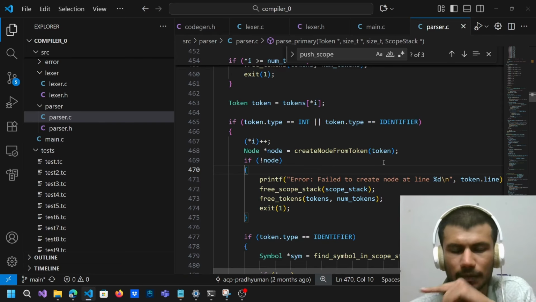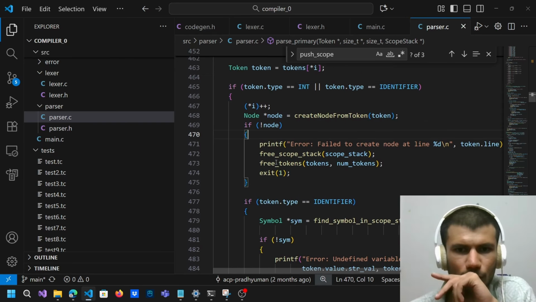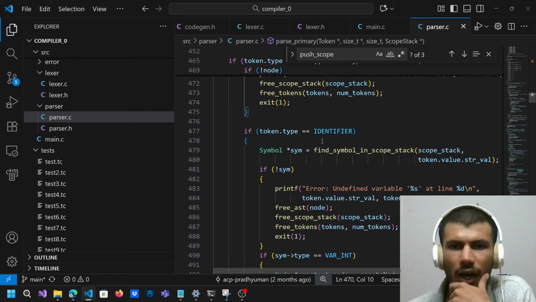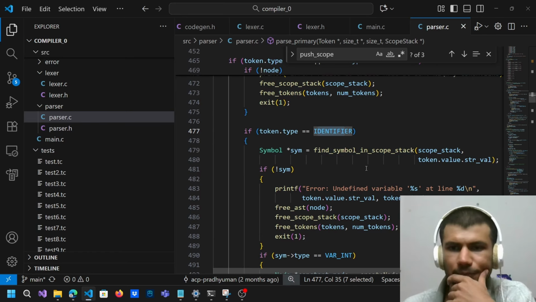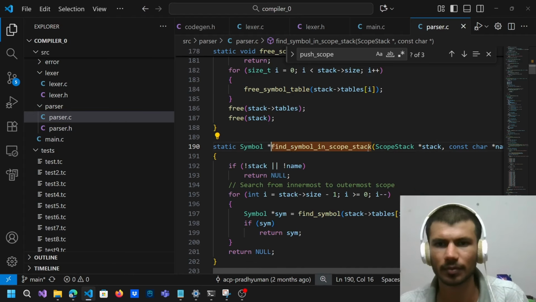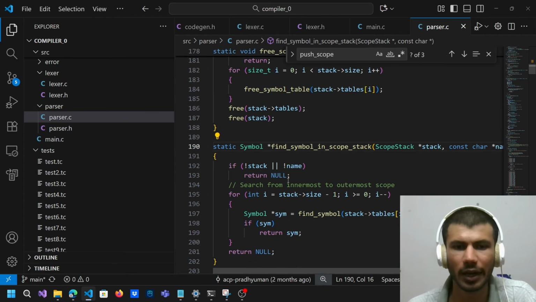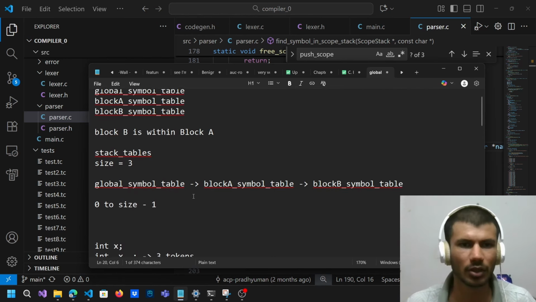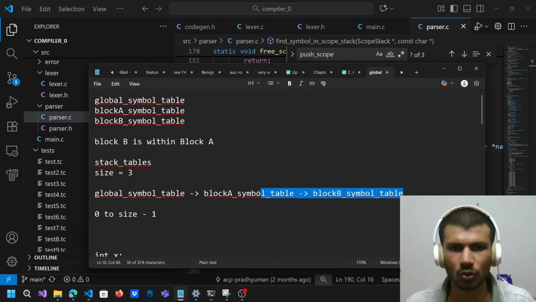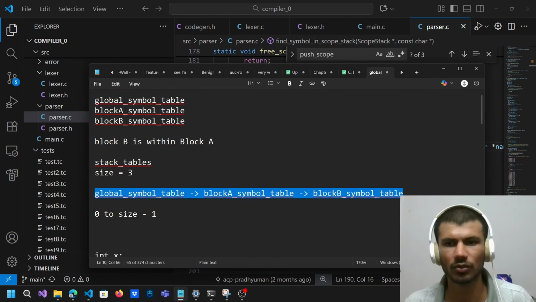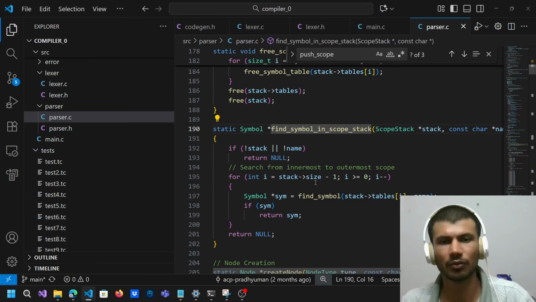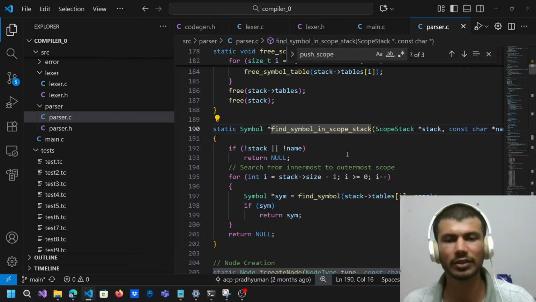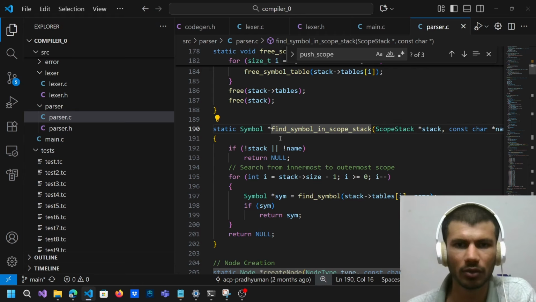If it's an identifier, we find it in the symbol table. Not the symbol table, the entire scope stack. We had this stack, right? So we have to go through the entire stack and see if we have this variable already defined. So here it's not just syntax, I am also adding semantics. That's why we have to find the symbol.